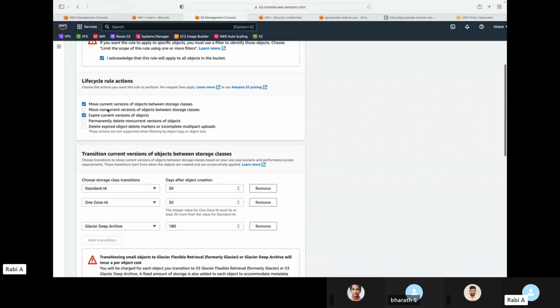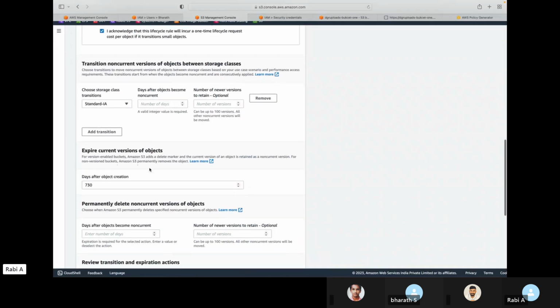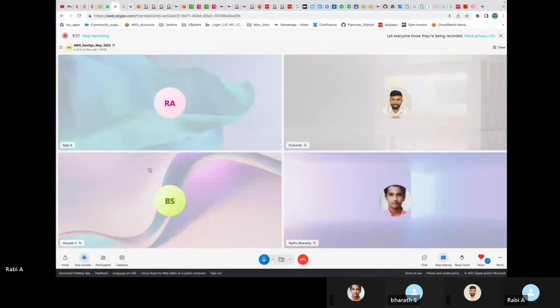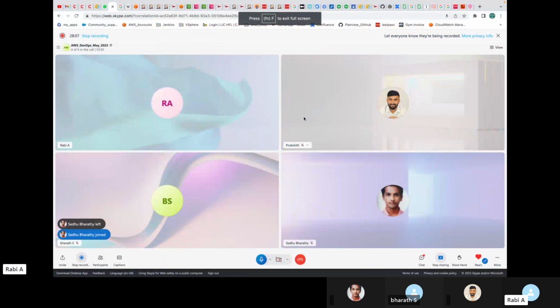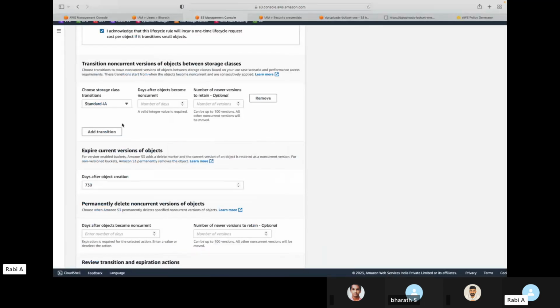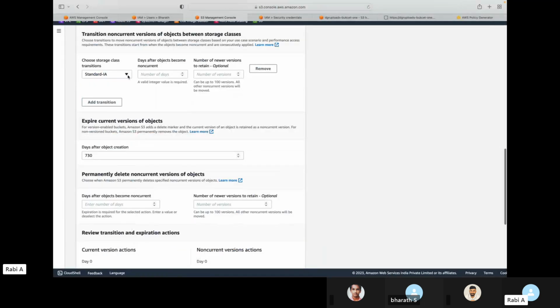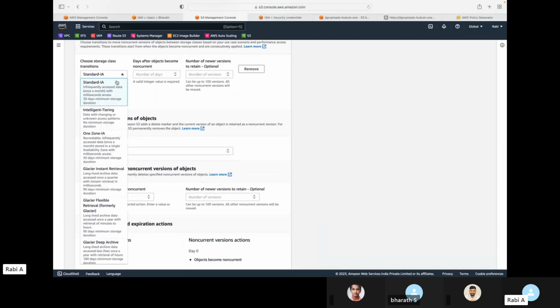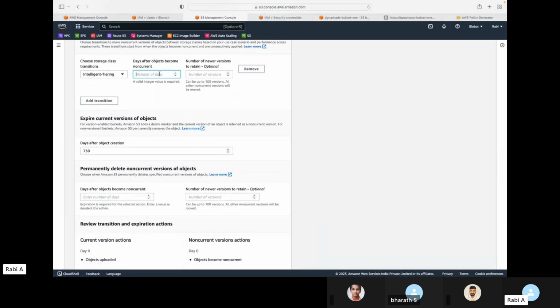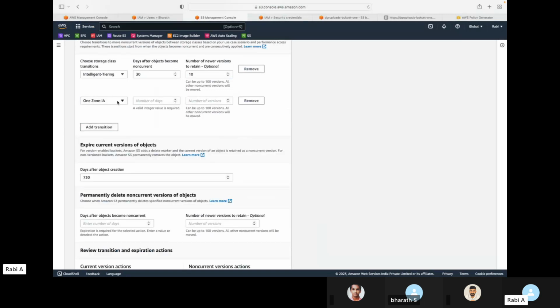Likewise, if you want to set this rule for your non-current versions, we can do that also. Here again it's the same thing, but this will be for your non-current versions. So let's say Intelligent-Tiering, and then after how many days? Let's say 30 days, and then how many newer versions you want to maintain. This can be up to 100. Let's say I want to maintain 10. Likewise, you can add additional transitions.